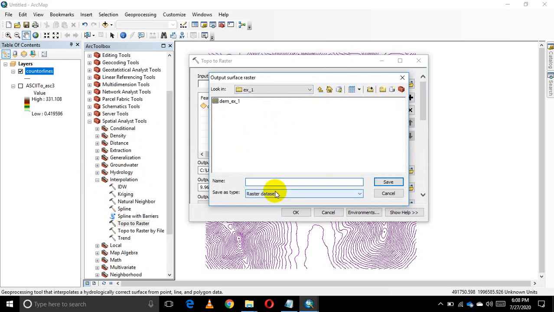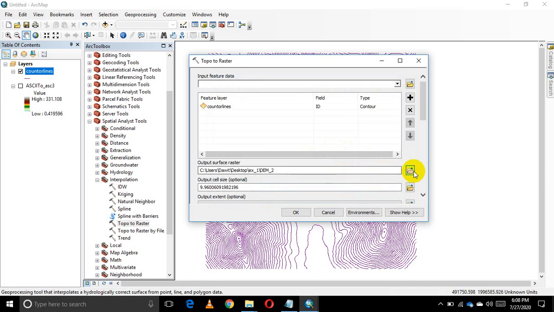Okay, for example, dm2, I can give my file its own name. Otherwise the GIS will save all your outputs in a default geodatabase, and by the end of the day, it might be difficult for you to access your files.